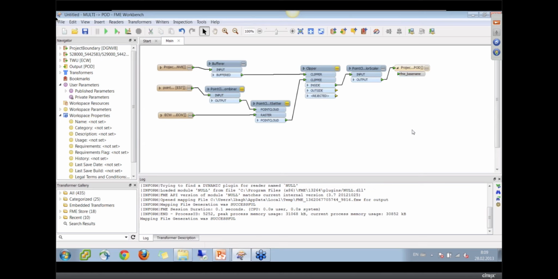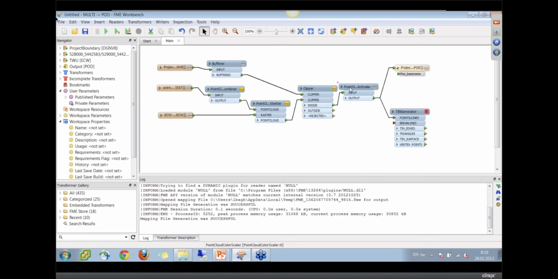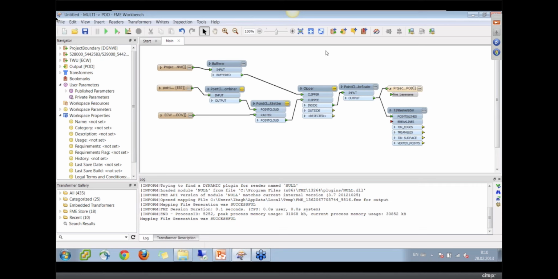Now, we need some kind of overview of this project so that we can give it to my mother, for example. Yes, so that they can easily view it and understand what is going on. So for the general public, let's generate a surface from the point cloud. And you must have to set the tolerance for that surface. Yes. A very fine surface.